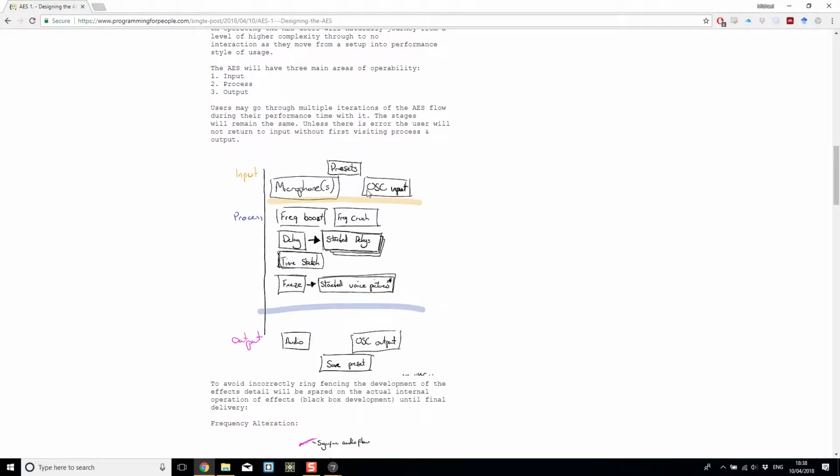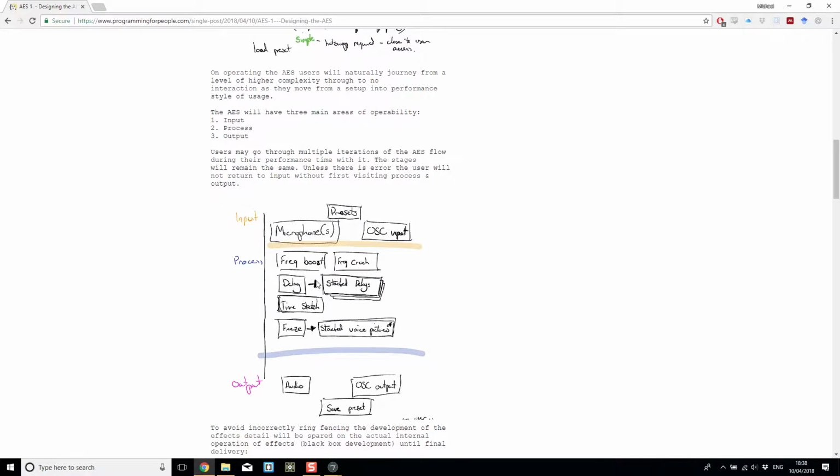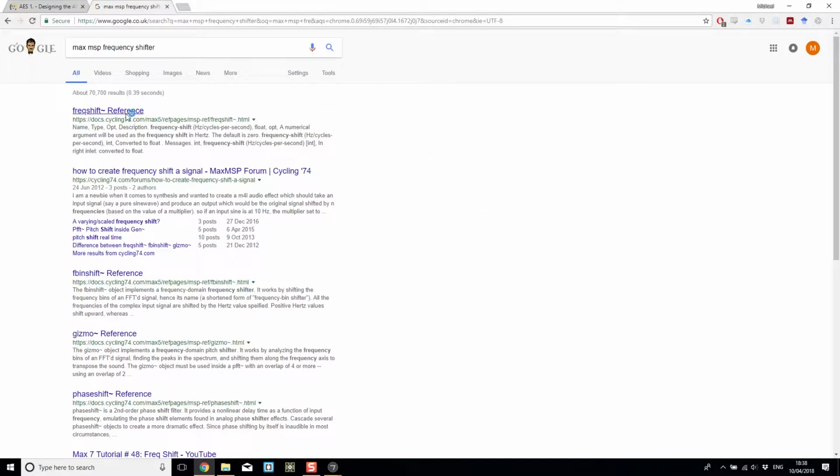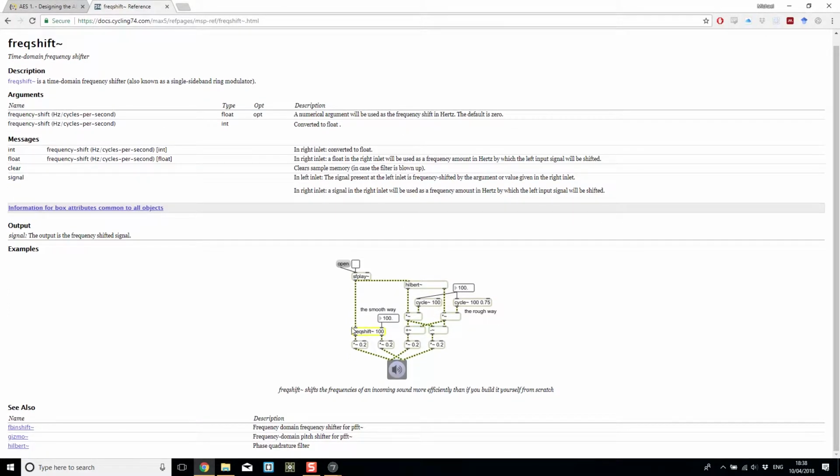So one of the other main things that we're looking at, as we spoke about, we're focusing on the processes at the moment, so the actual effects or the processing of the audio signals that we're taking in. So we've already taken care of the delay and the stacking of it. Let's go back and look at the time stretch or the frequency boost. The frequency boost is fairly straightforward. I think there is actually an object for it already. Max MSP frequency shifter. Yeah, there is a frequency shifting.